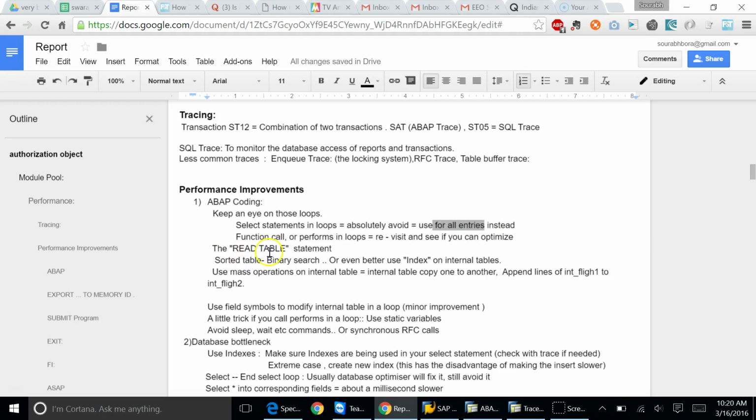Read table statement is another culprit. Use a sorted table and do a binary search, or the best policy is to use the internal table index. That works only on later versions of SAP. Then mass operations on internal tables. Suppose you want to copy one internal table to another. You can always loop on an internal table, copy the work areas to each other, then append.